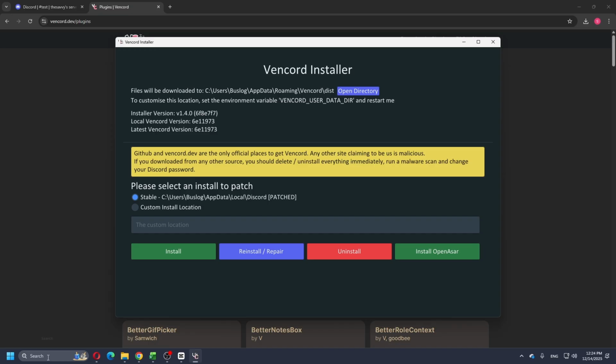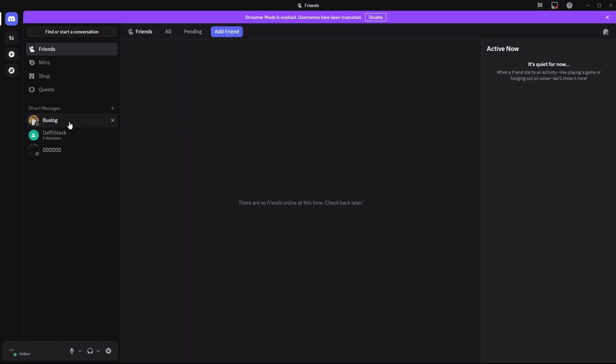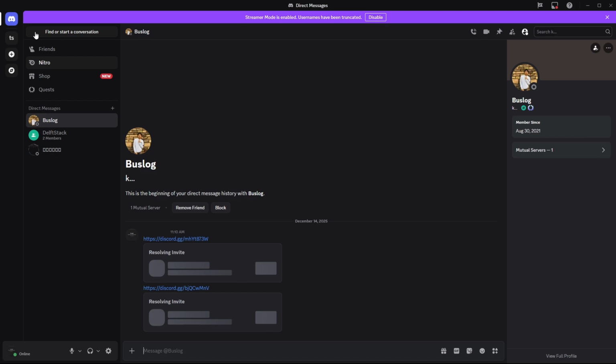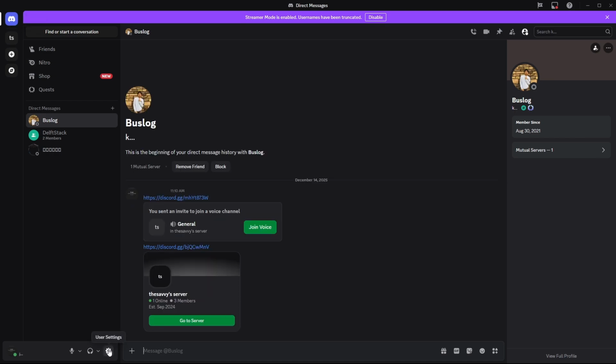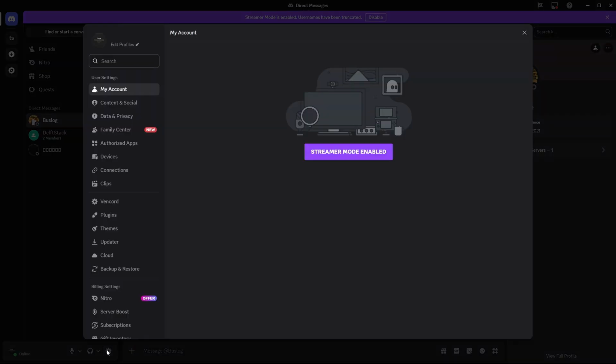Now, after that, you will just simply open up the Discord application on your computer. And now, if it's open, make sure to close it and reopen it again. And from here, you can just simply go for the user settings down below.